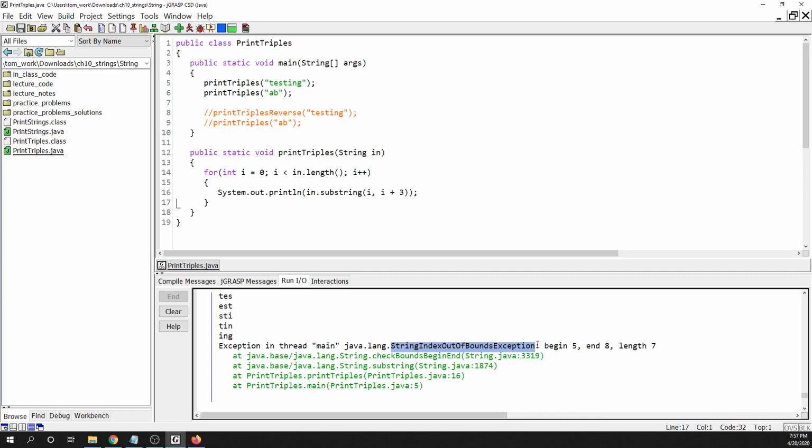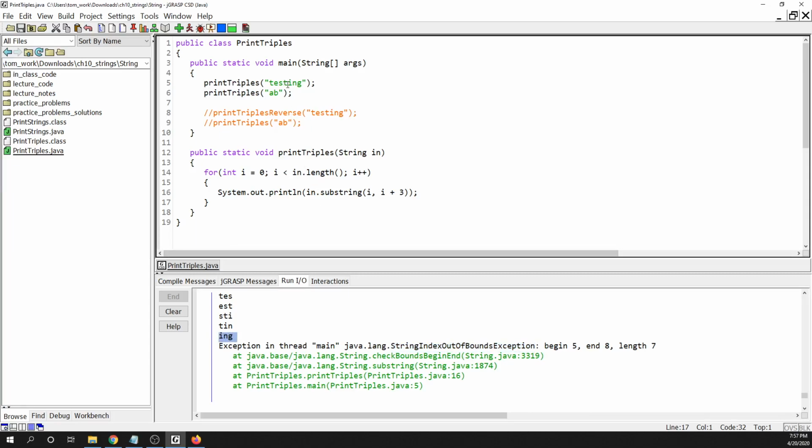And so what's going on is you can see when we print out these triples here, we're already at the last one, right? Because the last one starts at this index right here, and that's index 0, 1, 2, 3, 4. So it's 4, 5, and 6. Testing is length 7.